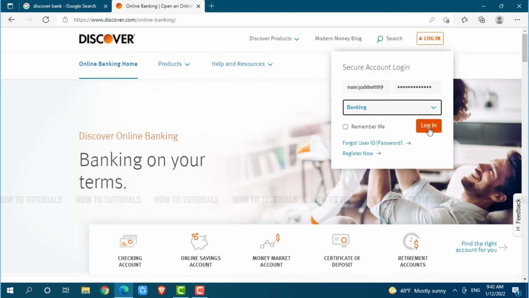Just in case you forgot your user ID or password of the online banking of Discover Bank, you need to click on the link given, that is forgot user ID / password. Once you click on it, you will be redirected to another page where you need to follow the further instructions that have been provided. Then you will be able to get your user ID or password.